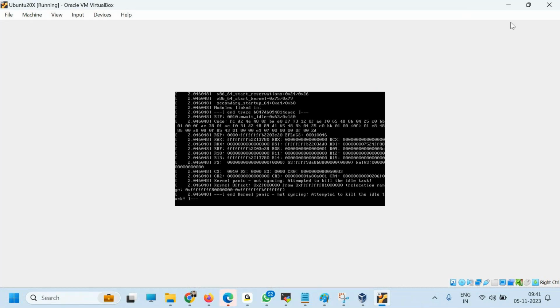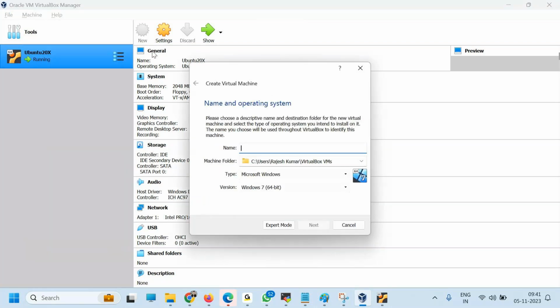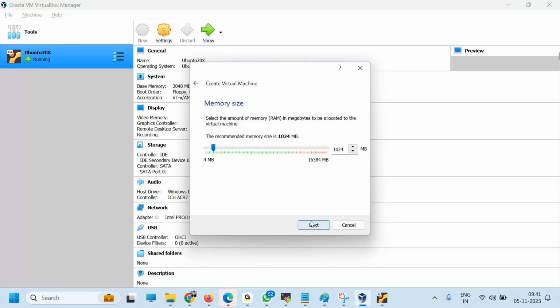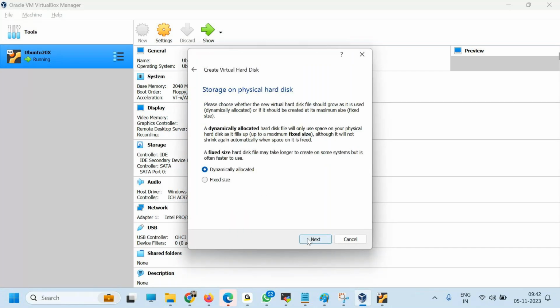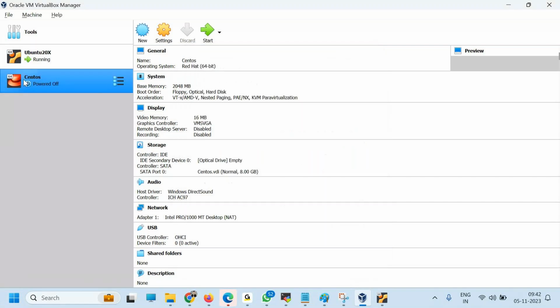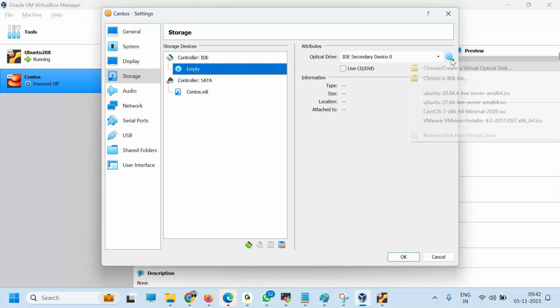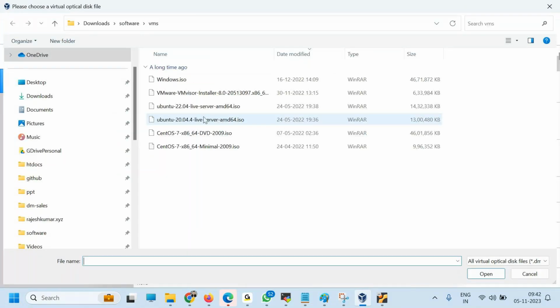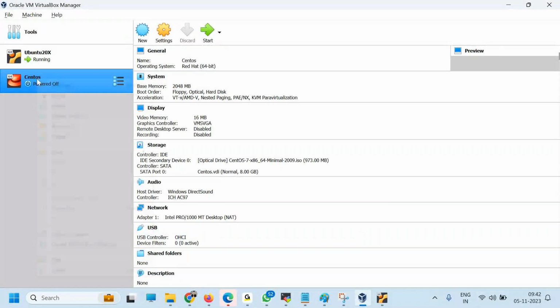Just wait and see what exactly happens. Meanwhile, I'll create one more VM and follow the same process. Go for New, this time CentOS. Next, 2 GB RAM, next, next, next, 8 GB disk, create. In the CentOS settings, go to Storage, click on the CD button, choose a file, CentOS 7 minimal, which is 1 GB. The desktop one is 4 GB, that's huge. Next, and here you can start.